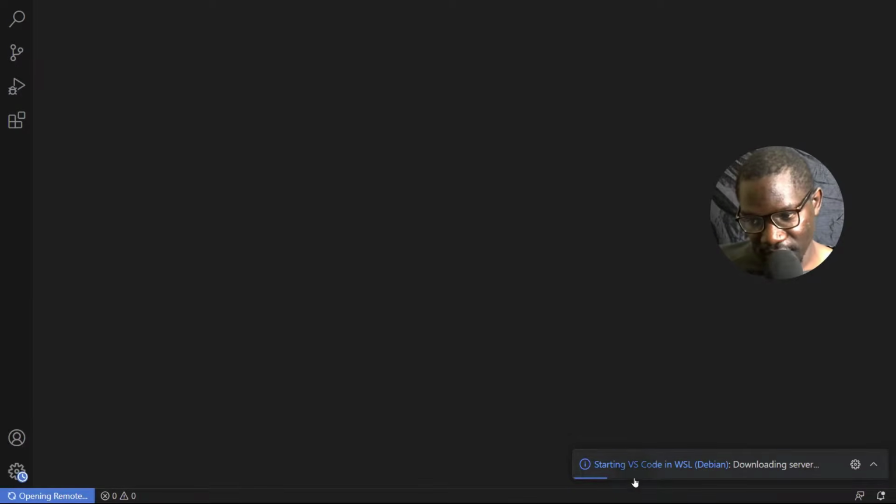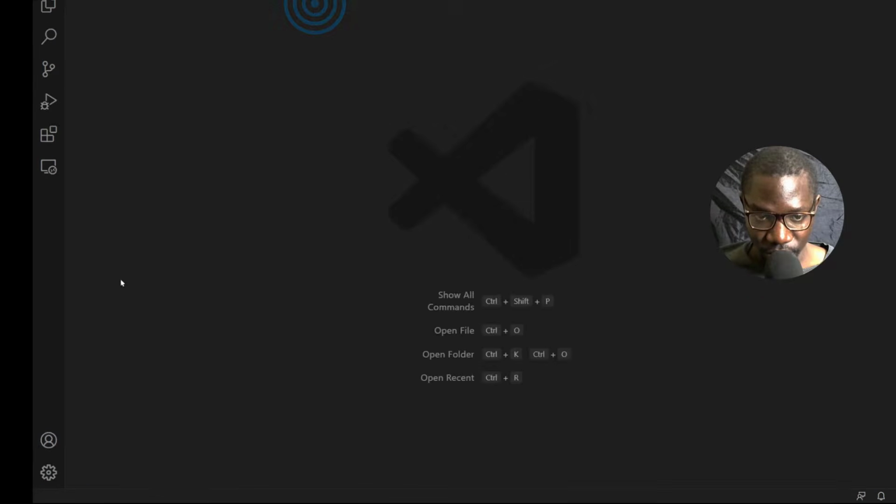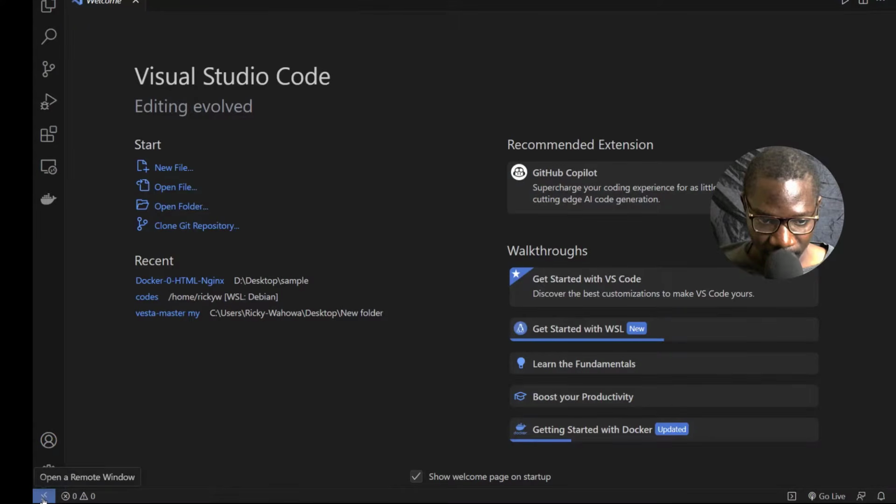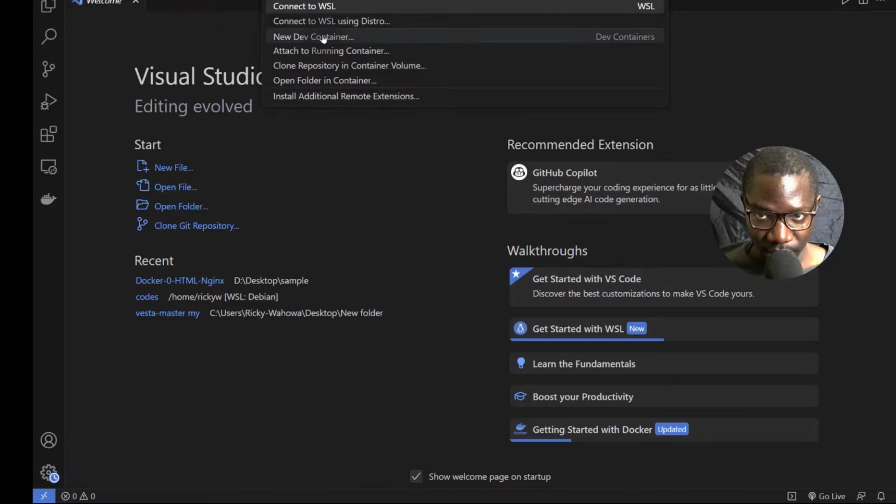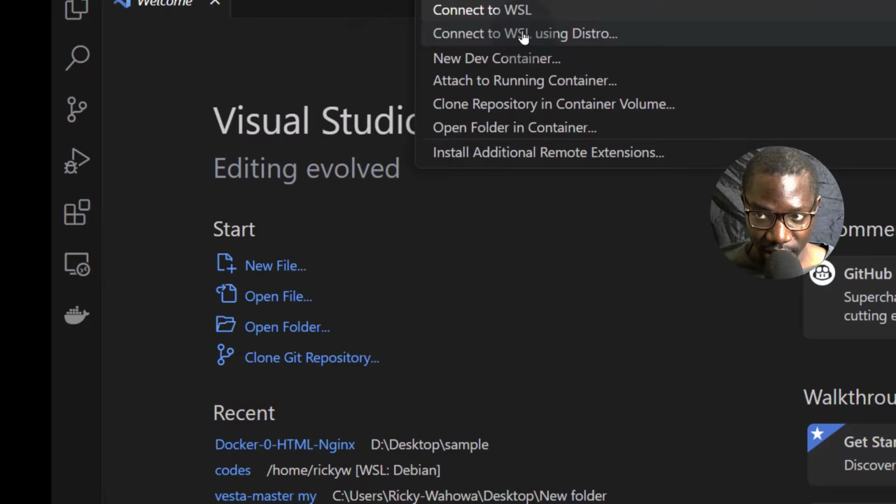So you can see down here, it is starting VS Code in WSL Debian. And I don't want to use Debian because I'm using Ubuntu for this. So I'm just going to click on it again, and then I can close remote connection. And then I will open the remote window again, and then I will click on connect to WSL using distro.